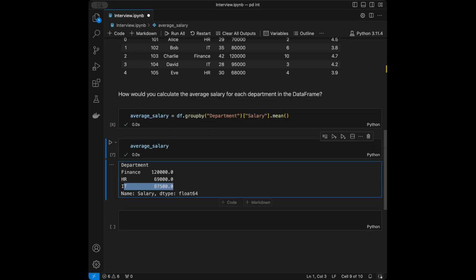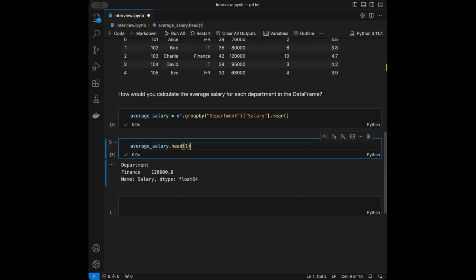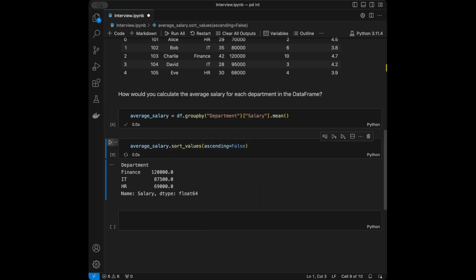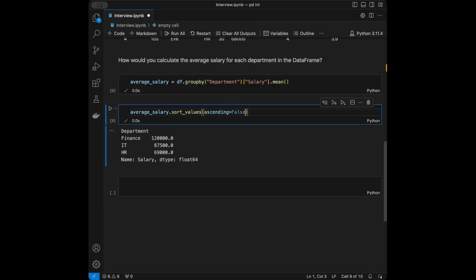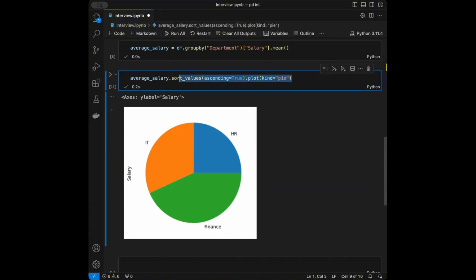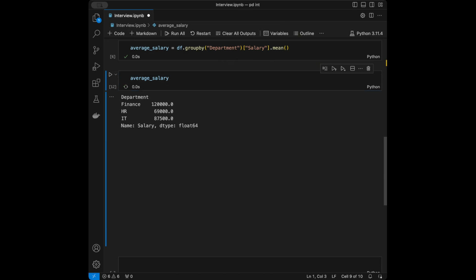Also, this returns a Pandas series, which means that you can manipulate it in the way that you want. Like you can say sort_values, ascending False, anything like that. So here we can see that we can make this True, or we can do plot, kind pie, any type of plotting operation. We are free on that. Okay, so this is our answer.